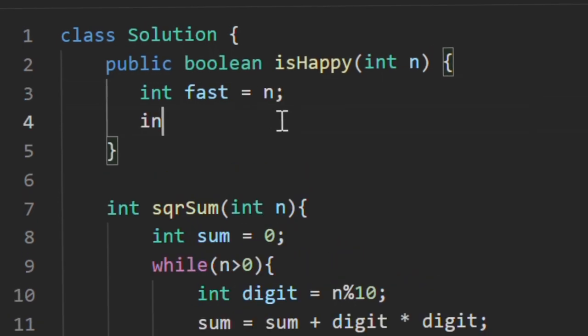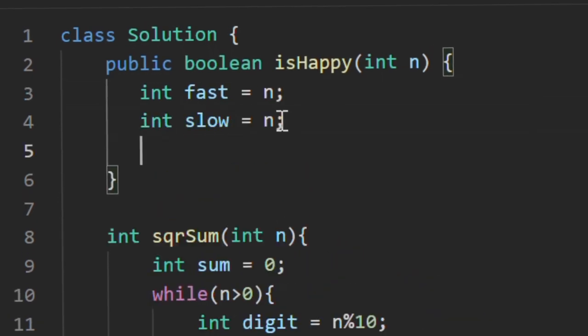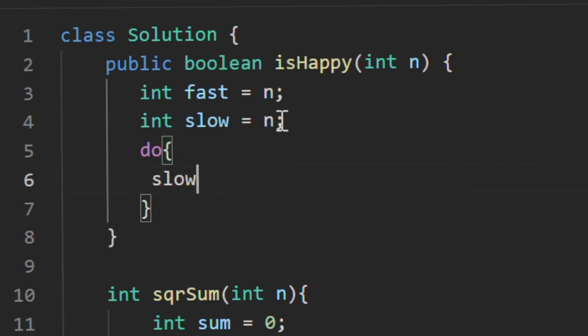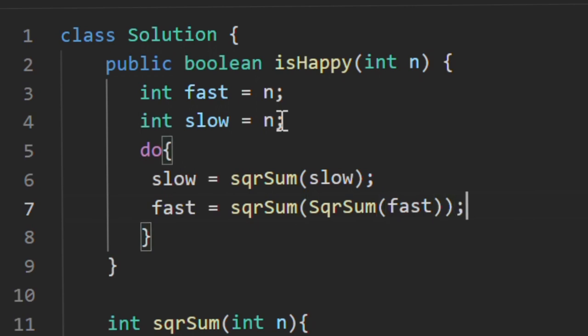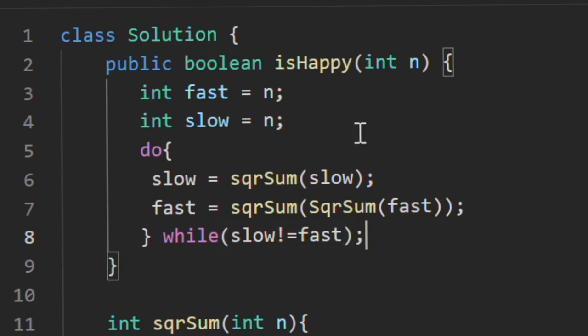Now in the main function, I create two pointers called slow and fast, and I initialize both of them with n. Next, I use a do-while loop. First, I update the slow pointer by calling the square sum function once. Then, I update the fast pointer by calling the square sum function 2 times. Since the fast pointer moves 2 steps at a time, it behaves like a fast pointer in the cycle detection algorithm. This process continues until the slow pointer becomes equal to the fast pointer.